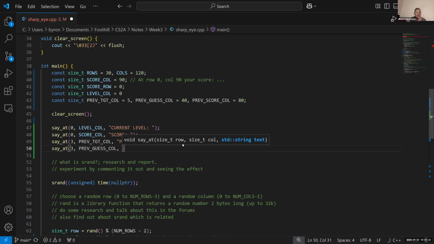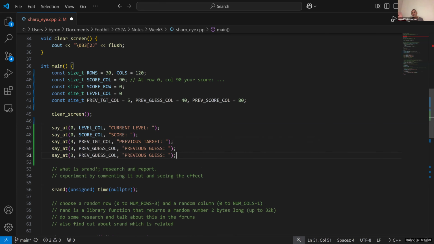Yeah, and then previous guess. Does everybody understand what we're trying to do? We're just basically recreating whatever that picture was, the picture that Byron created. Actually, unfortunately, only Byron can see the picture. Nobody else can see the picture right now.